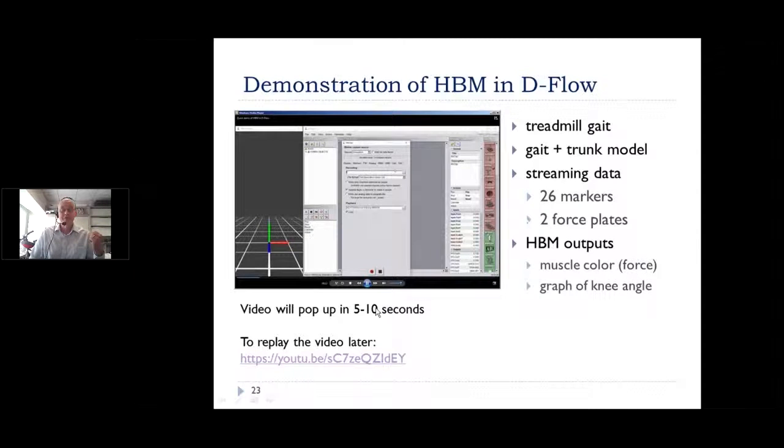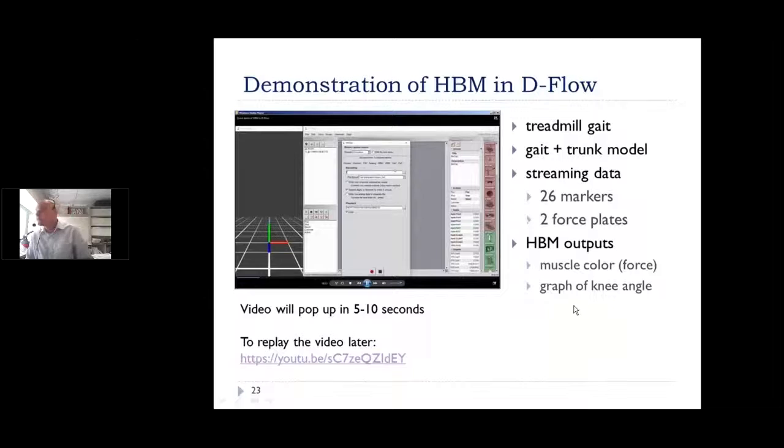They will pop up in about 5 to 10 seconds. And what you'll see is you'll start with an empty D-Flow application, and the application is created as you are watching this video. So I'll wait a few seconds until the video is there. And I'm going to start the video.